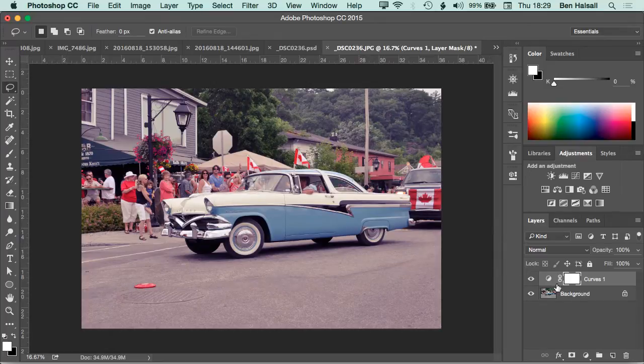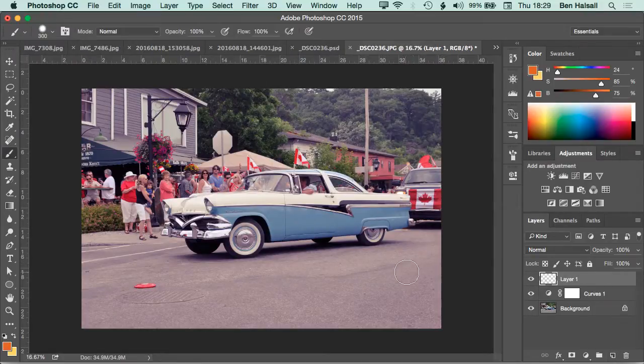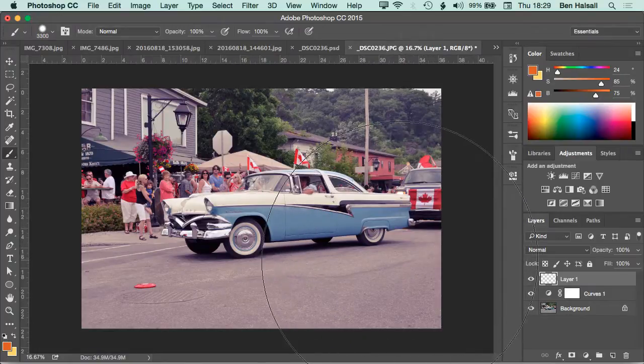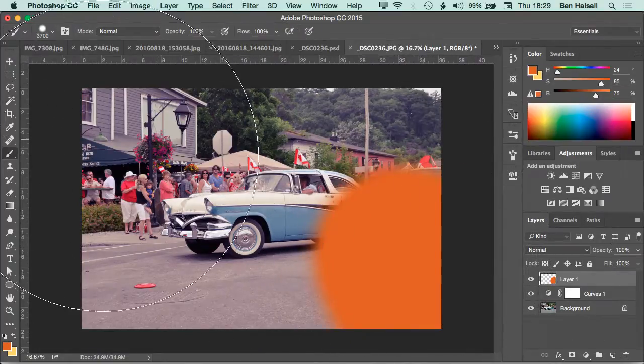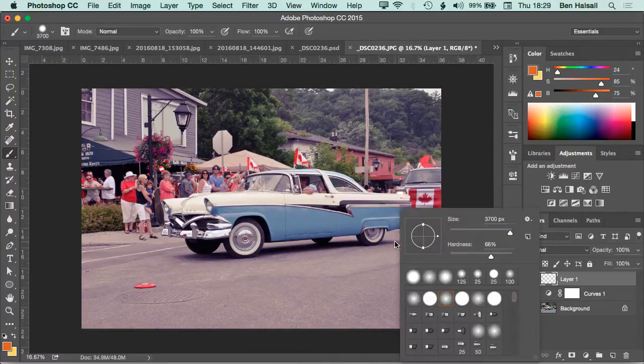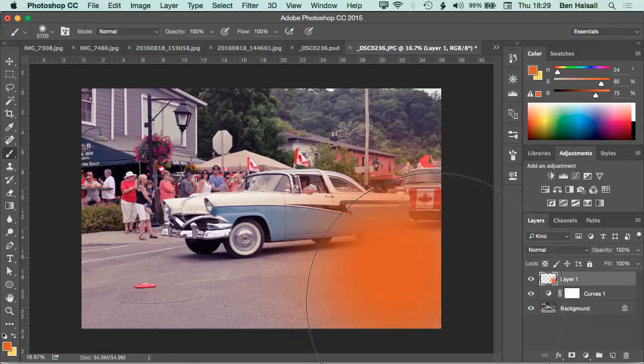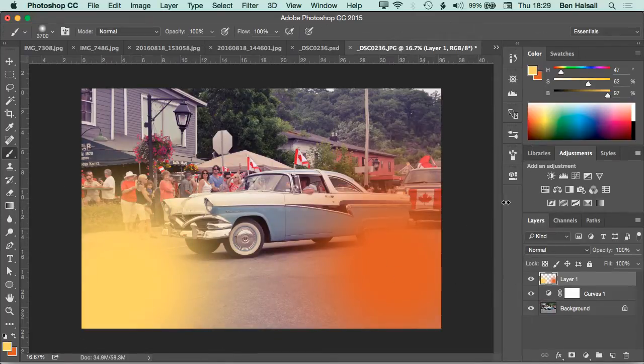So you can change the look of it. We can also do that with brushes as well. So if we want to add in orange, that'll do nice actually. Let's go bigger. Let's just do that. Okay, so something like that.